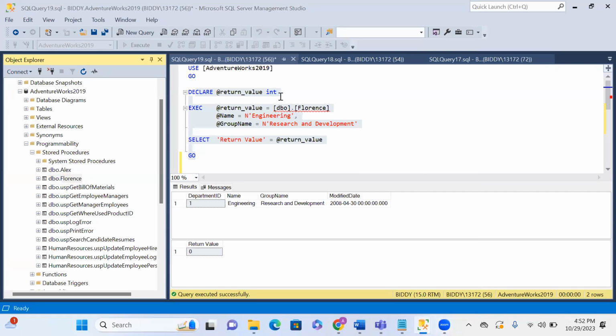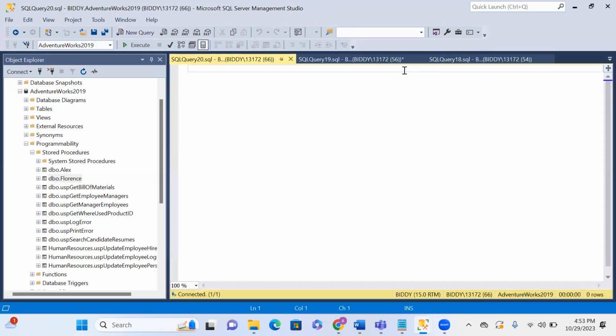Oh, I know where the problem is. You don't want to run all this code together. Before you can run the execute, you have to create your stored procedure first. So this is the first one you will run. Can you open another? Yeah, let me open another one.